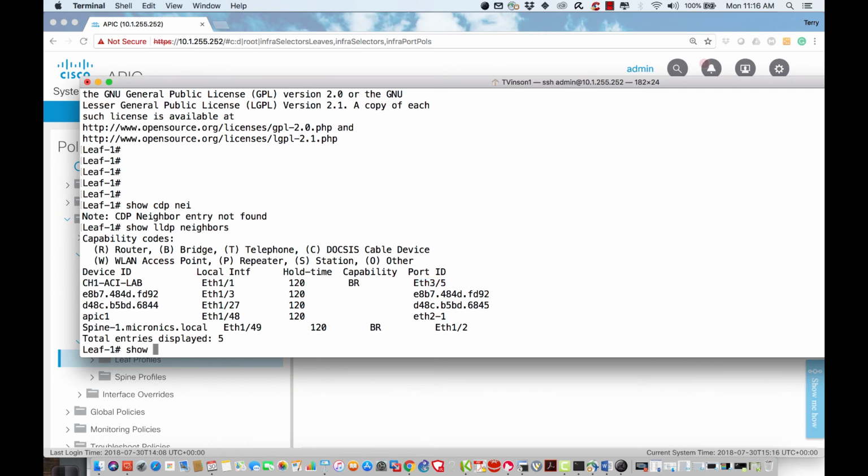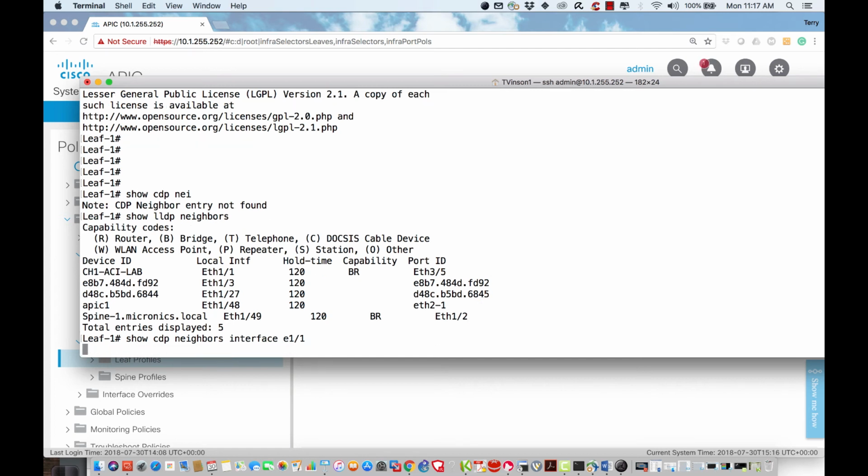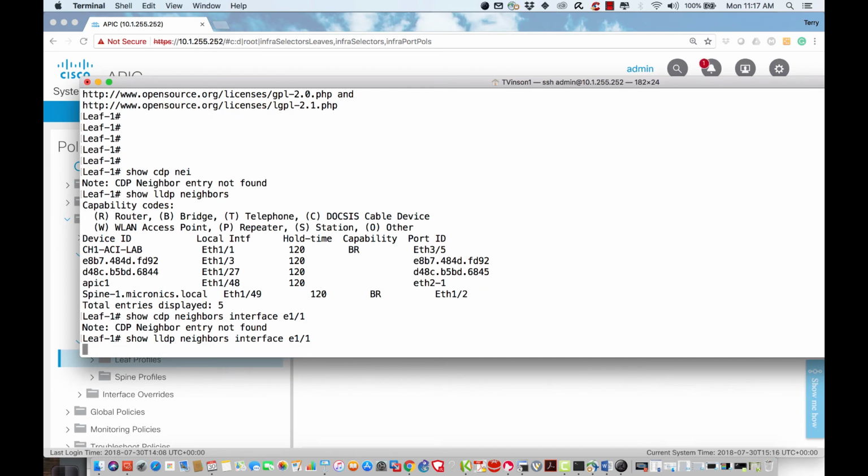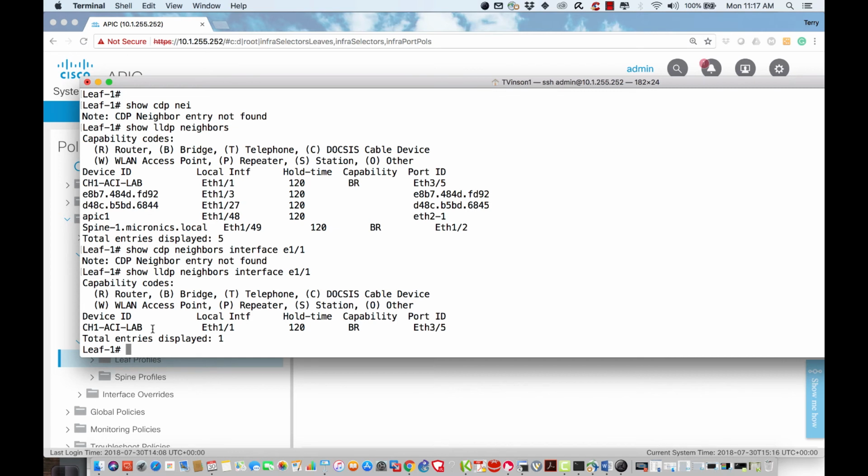So if I wanted to be more specific, I could, let's see if I can say show CDP neighbor out of interface Ethernet 1/1. Oh, I meant LLDP, my bad. Let's see if it takes the syntax. And notice here, yes, I'm connected to chassis 1 ACI lab.